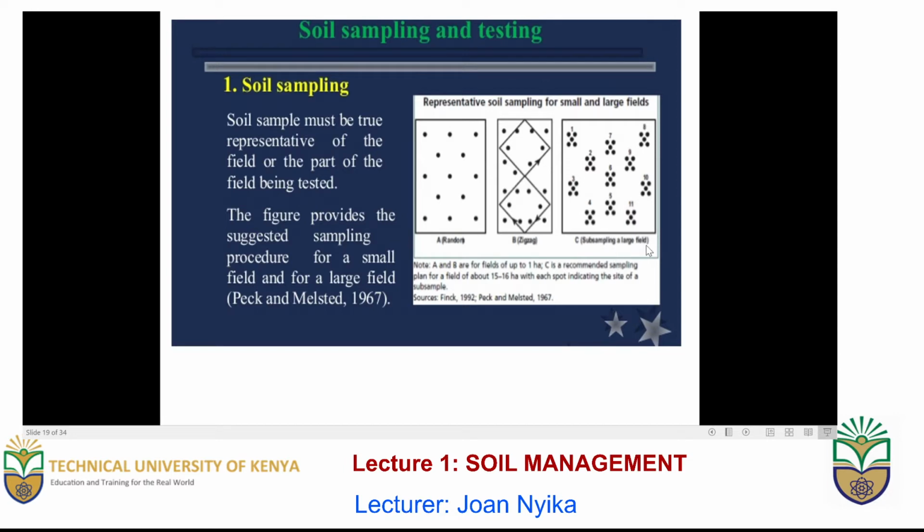In large fields, you do what we call sub-sampling. You create some smaller sampling sites within a big sampling site. These smaller sub-sampling sites form like a block. In the first block, take a few samples. In the second one, take a few samples, until the last one. That is what we call sub-sampling, and it only occurs in a large field. You will also note that it results in so many samples, and so is the cost for analysis and transportation of the resultant samples.